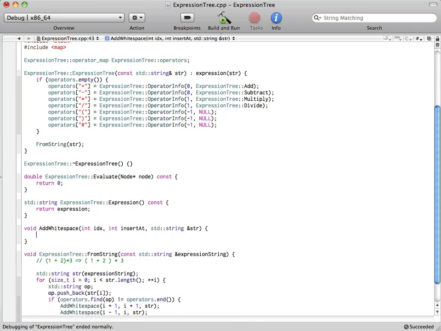Okay, so now what we need to do is validate that our index and our insertion place are both valid locations within the string. So if our index is greater than or equal to 0, sorry, and our insertAt is greater than or equal to 0, and our index is less than our str.length, and our insertAt is less than our str.length, then if the character at position index does not equal whitespace, then we're going to call str.insert at insertAt. Let's go ahead and put this on a new line.